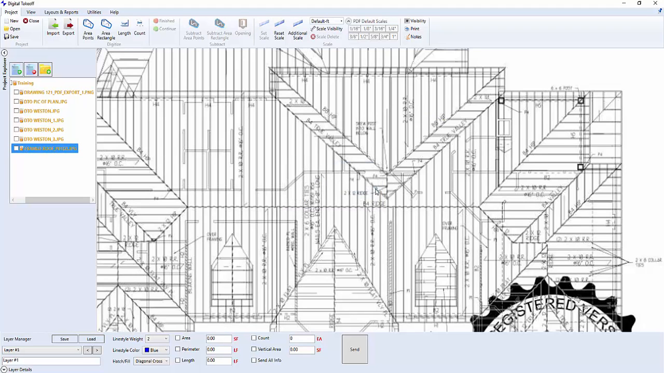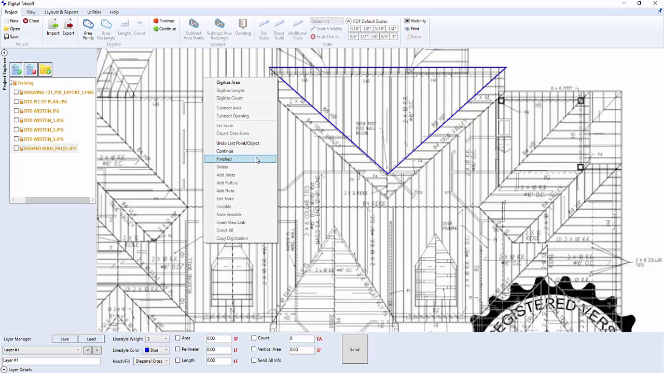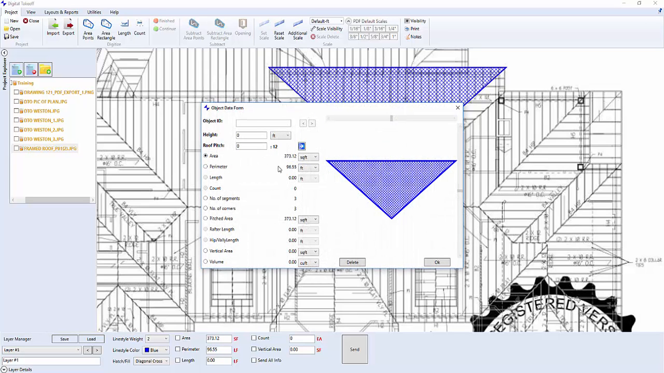Now if I want to digitize this roof section, I can simply go up and select area points. Coming over and just clicking on the different points of this area. Now I can right click and go to Finished, and it gives me my calculation of 373 square feet. The problem with that is a flat area. But with Digital Takeoff, I can put in a roof pitch of 6/12, and Digital Takeoff calculates my pitched area.